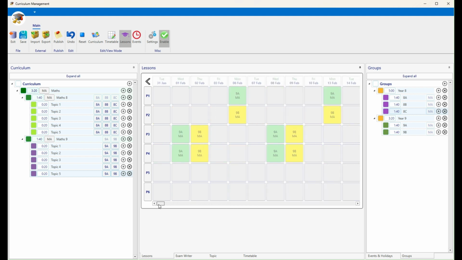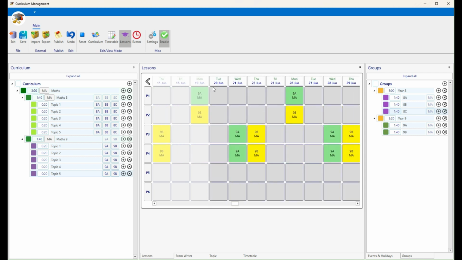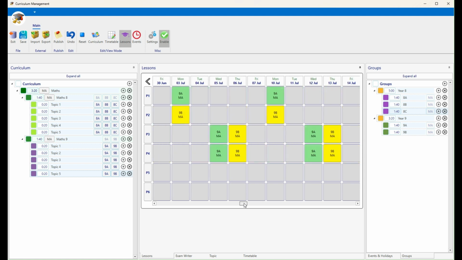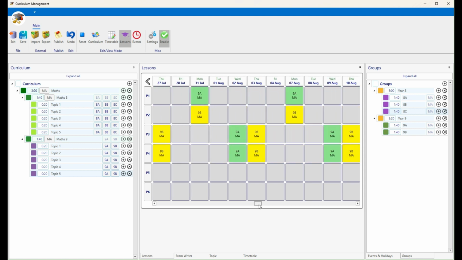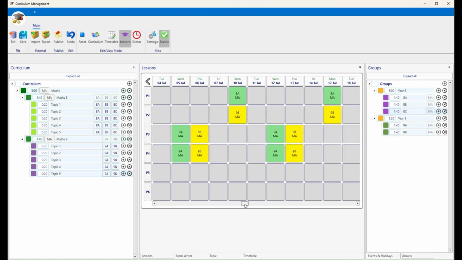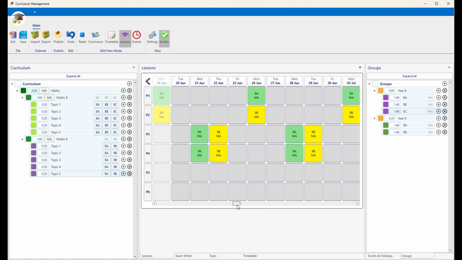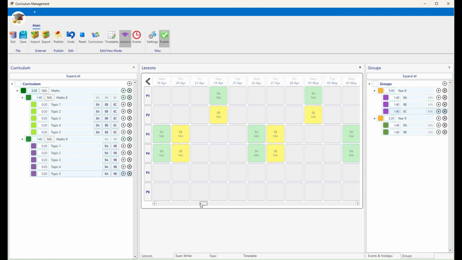You'll see it goes back all the way to the beginning of the cycle, which in this case is back to the 30th of January, the very first day of school, but they're all greyed out because they're in the past. Here's today, Tuesday the 20th of June, and you can see that the cycle has fitted in with the lessons. I've got a 7-day cycle, so it's going to repeat every week.